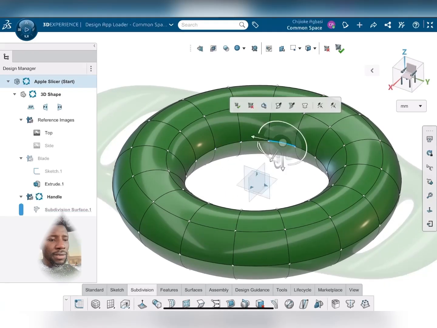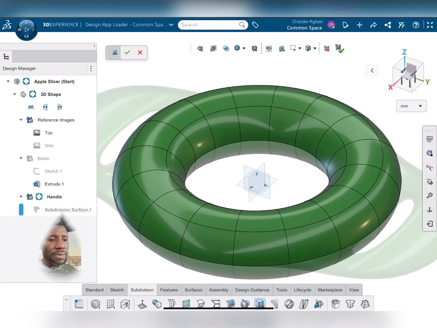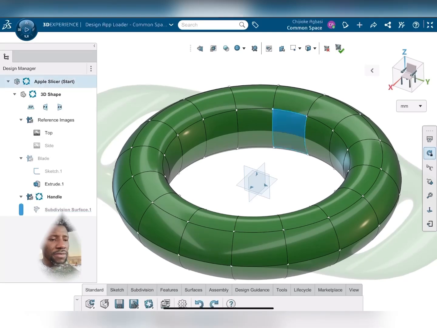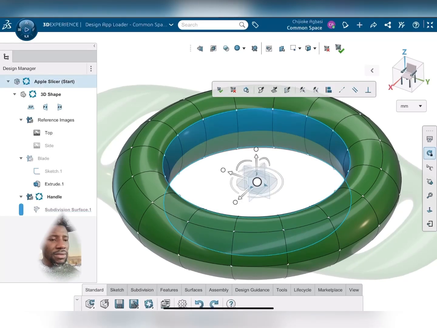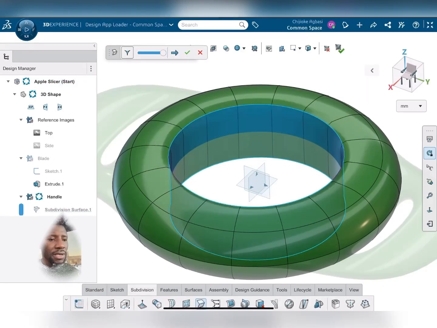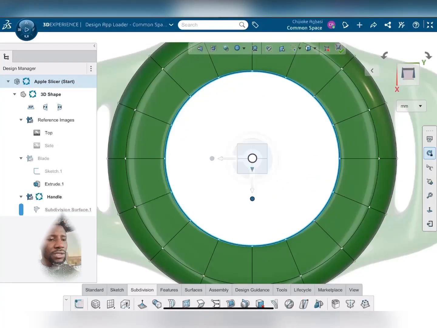And now I'm going to make the internal diameter of the torus flat. The interior face that you see there, the ring, I'll make that area flat because that is what I need for the body of the apple slicer. That's where the blade is going to be in position.